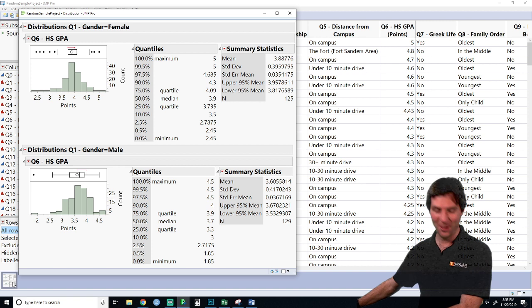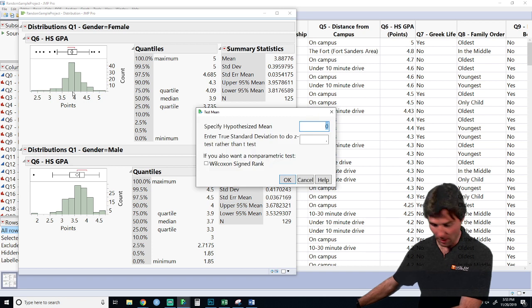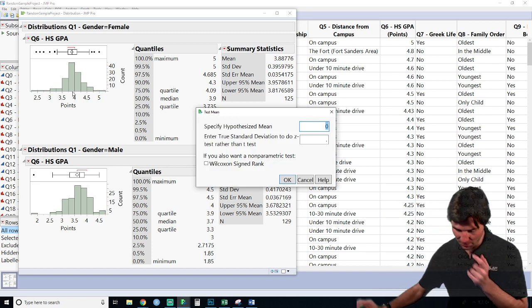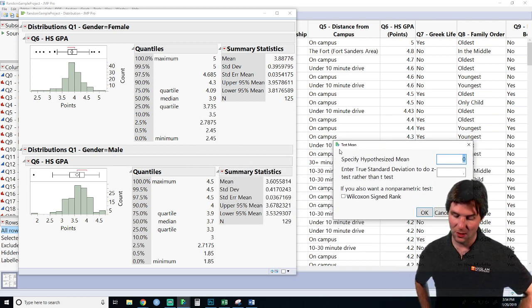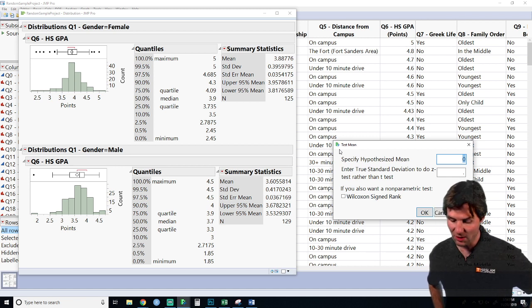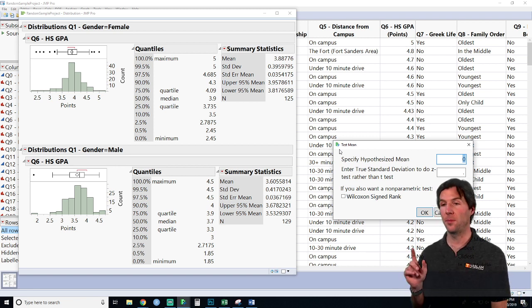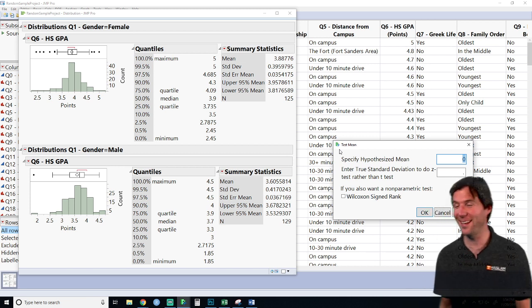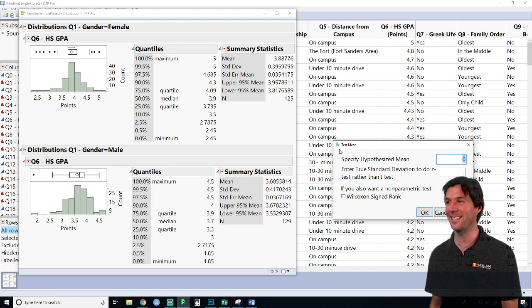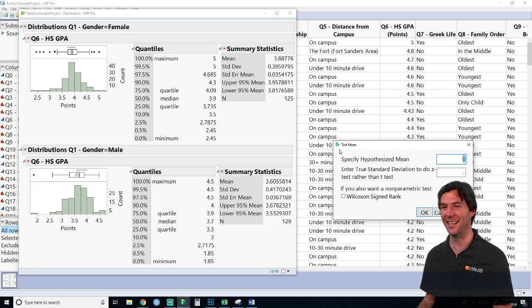Hold Control, and when we hold Control on the keyboard, we're going to go over here. We're going to click the arrow, and we're going to go to test mean. We're going to type in, let's test a mean of 3.9. Now I'm choosing 3.9 for a reason. I want you to look at the output where I'm going to test. That's the hypothesized value. That's the value we're going to test. So maybe, I'm not saying no, but maybe that's what you would do. So good answer right there in the chat.